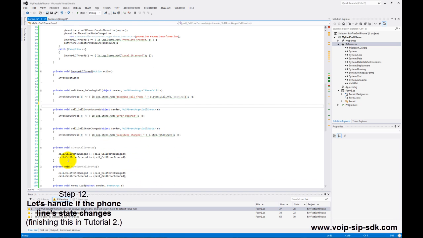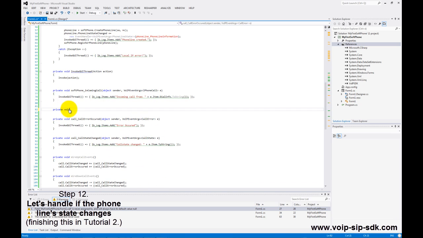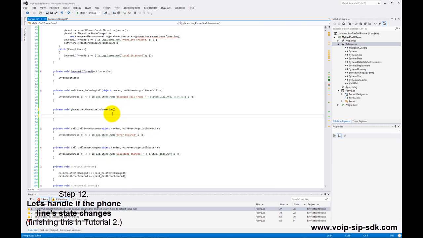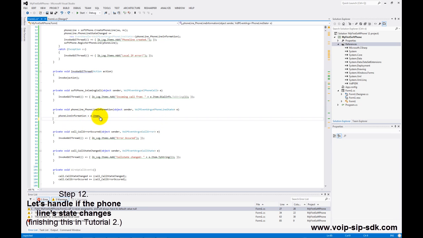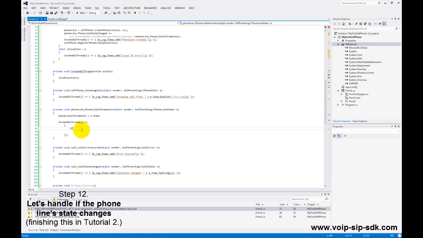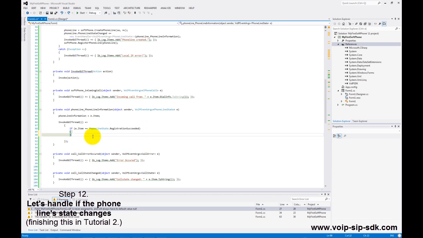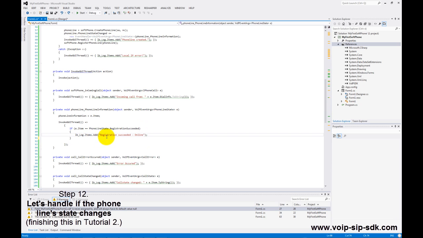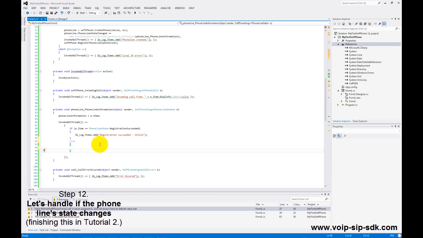The last method that we are missing for now is the phone line information one. In this tutorial, we are only checking the phone line's state, and if the registration ended with success, then we are logging that, and if the registration was unsuccessful, then we log that and we log the reason as well.